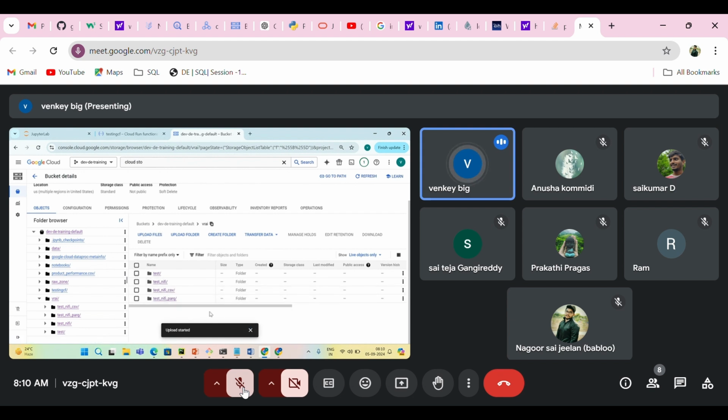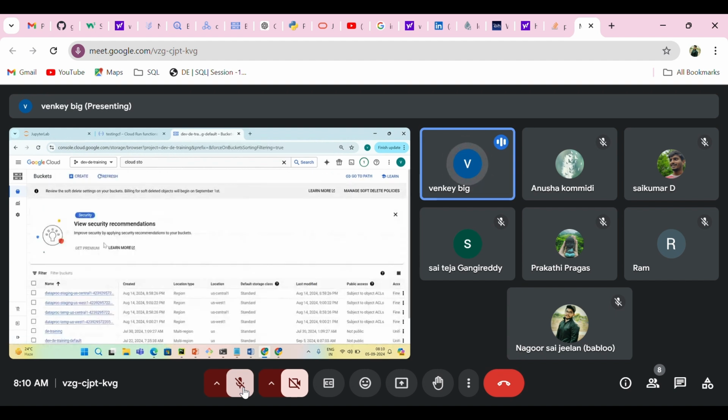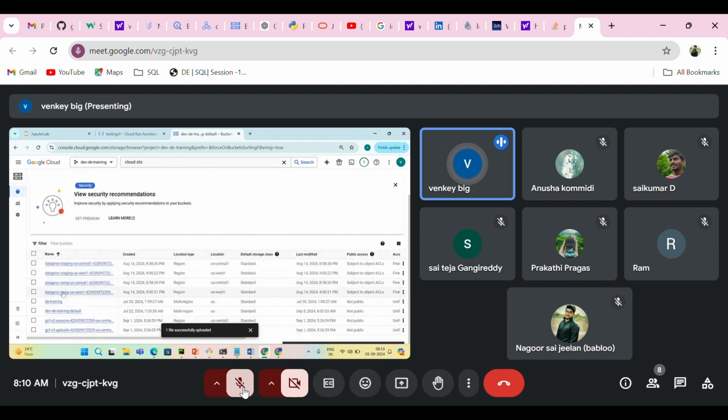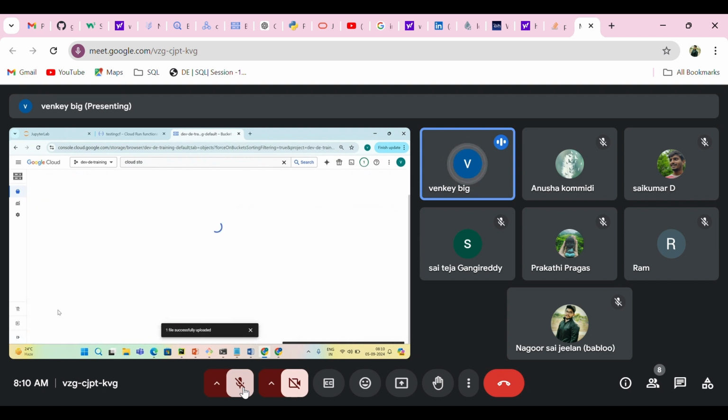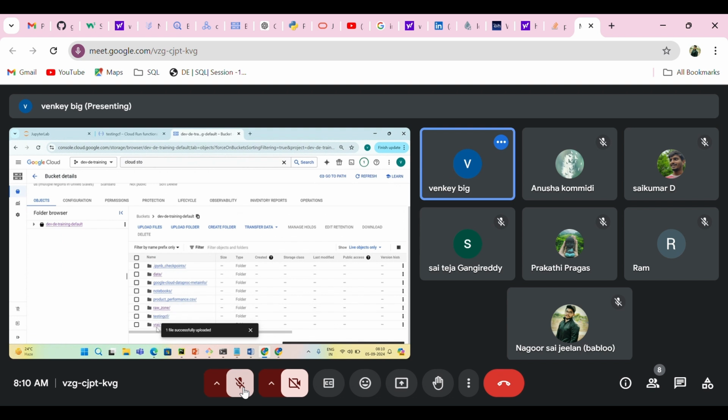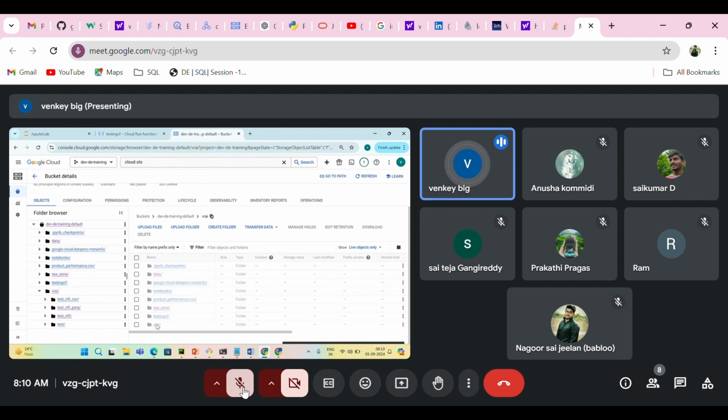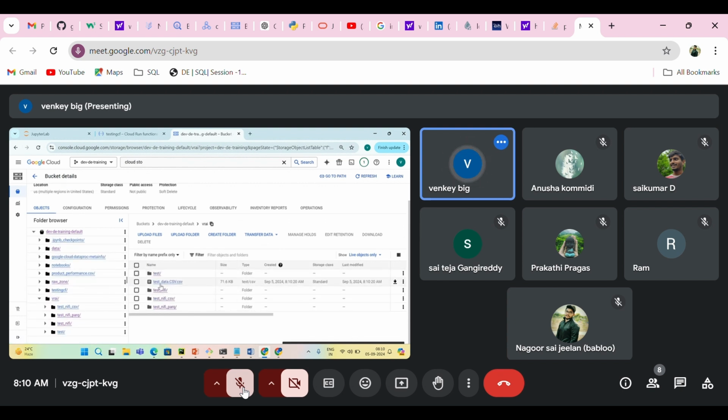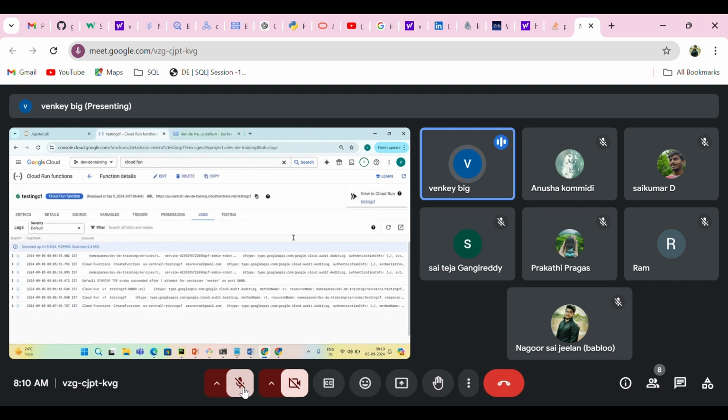I don't know what's happening. Upload started, it is saying, but where is that file? Let's go into the buckets again, and then my bucket, and then okay, so the file got uploaded. So let's go into the VRI. Yeah, here if you see test data csv, this is the file that got created in the GCS.